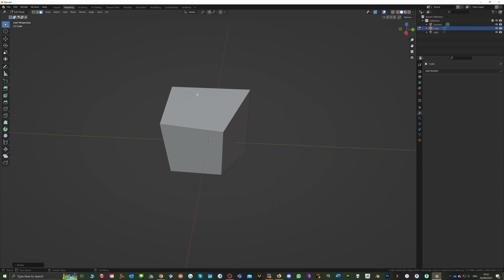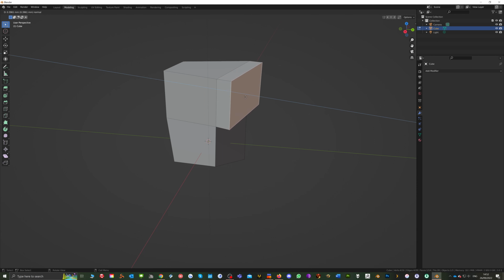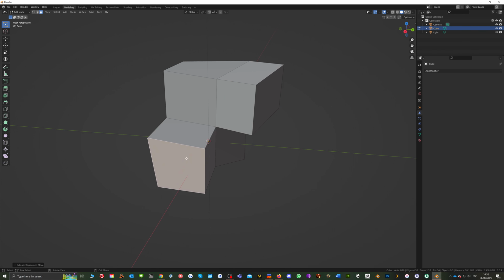We can grab a face and we can extrude it, which is like squirting a tube of toothpaste. Extrude begins with an E, so you hit E and you can drag out. So you can click a different face and extrude. Now we're building. So we've extruded a few.